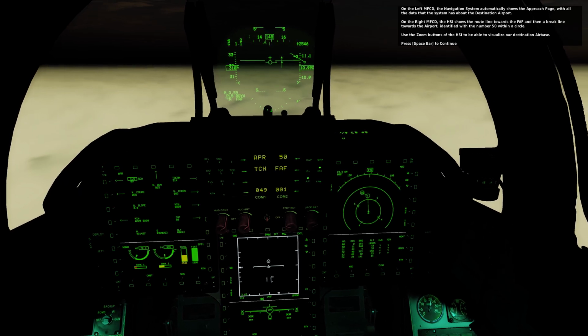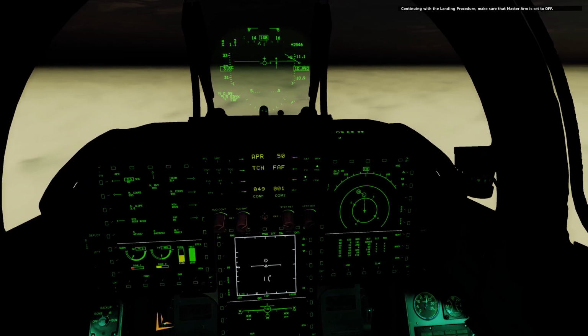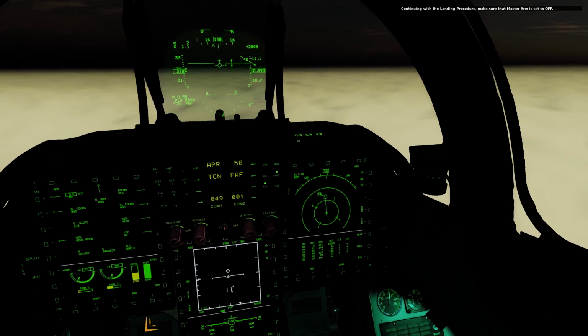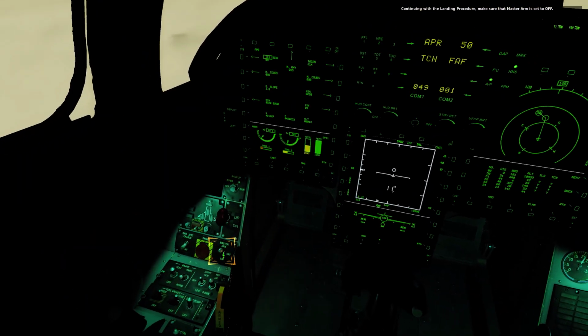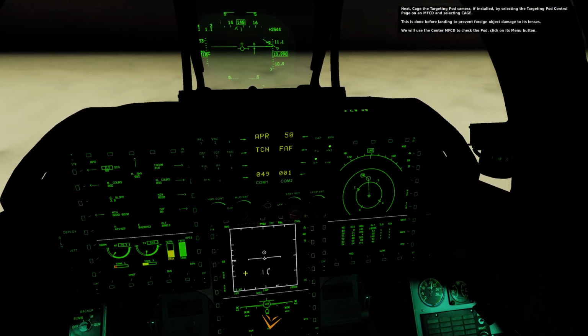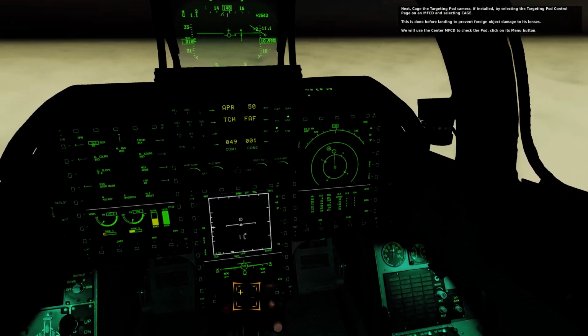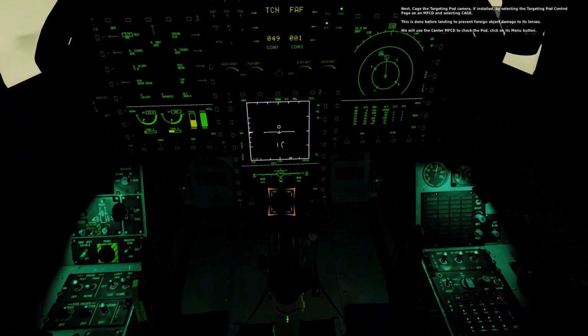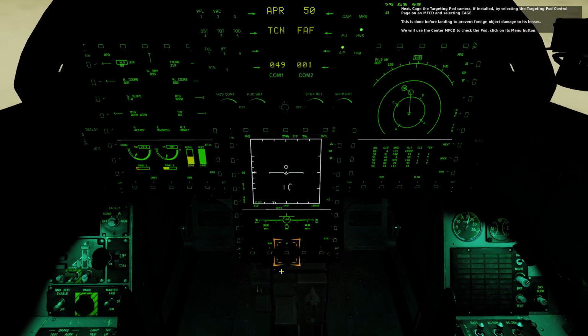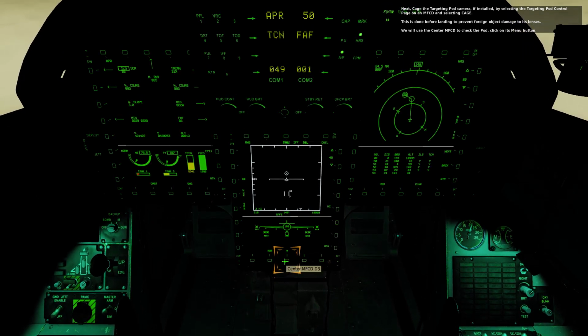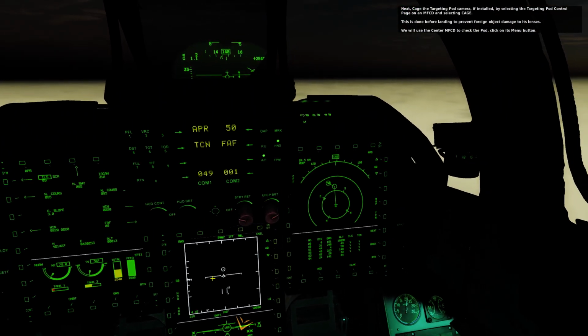Press spacebar to continue. Continuing with the landing procedure, make sure that master arm is set to off. Next, cage the targeting pod camera, if installed, by selecting the targeting pod control page on an MFCD and selecting cage. This is done before landing to prevent foreign object damage to its lenses.